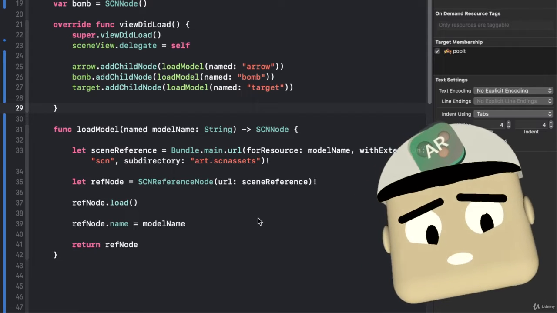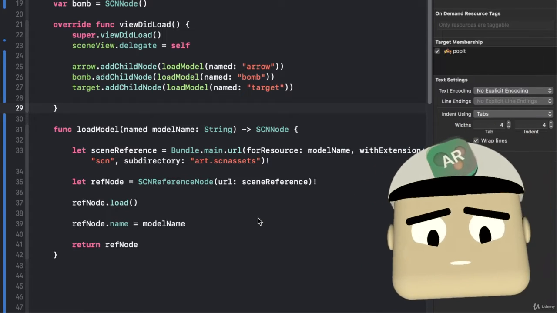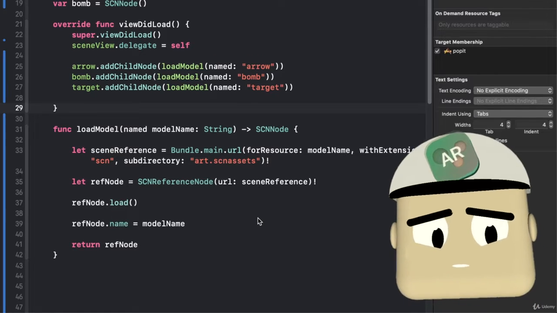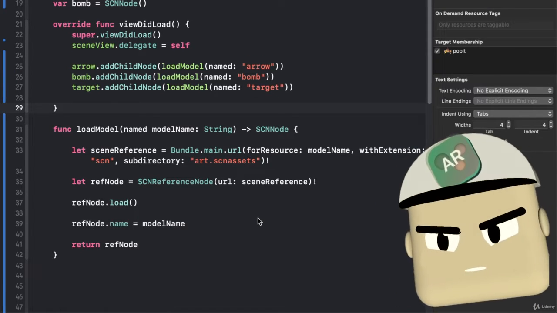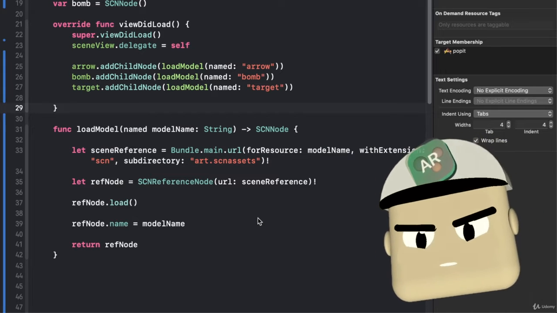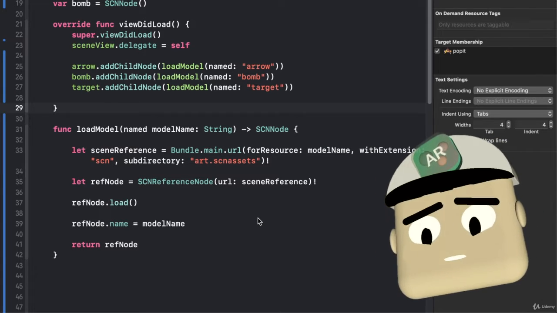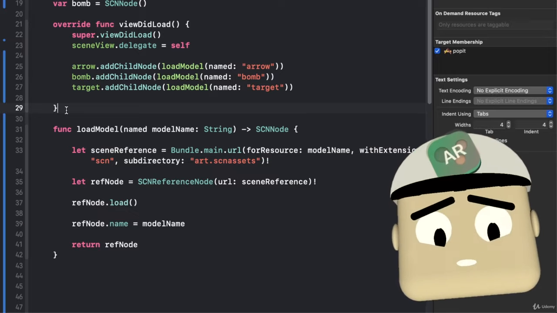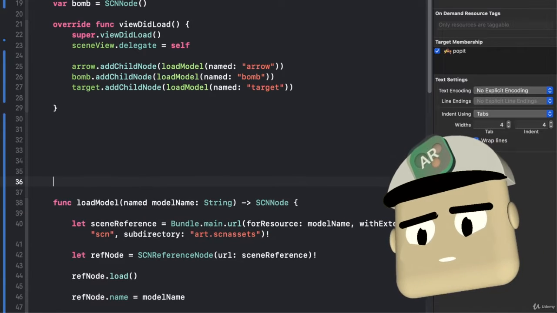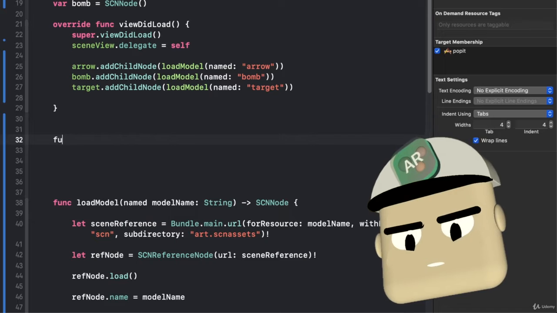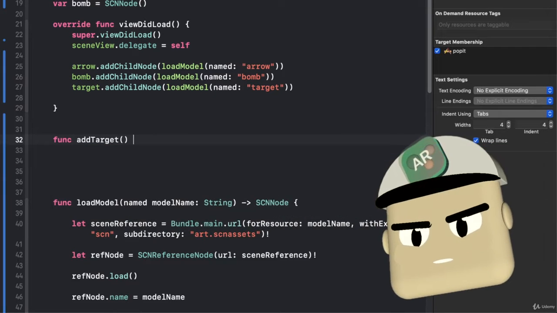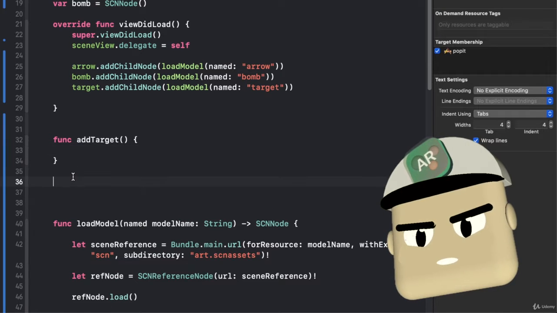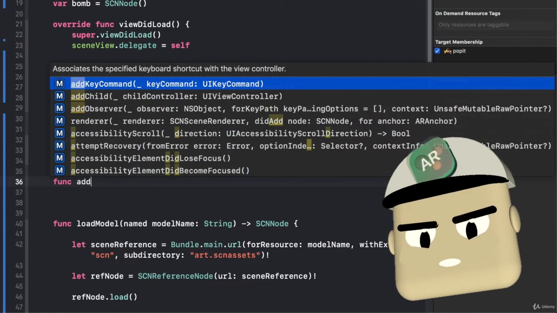So now let's have a look at adding the arrow and the target to the scene. Actually, I'm going to add the target and the bomb first. So let's have a look at that. We will create two new functions. So func addTarget, and then func addBomb.